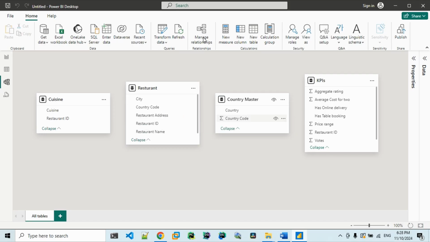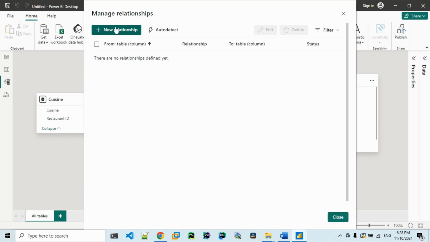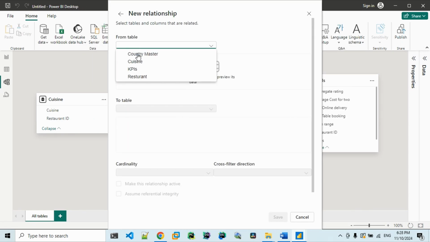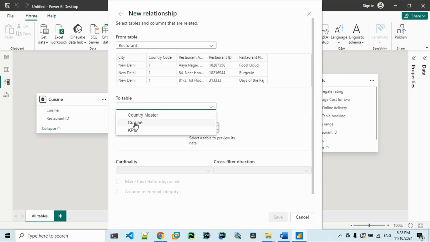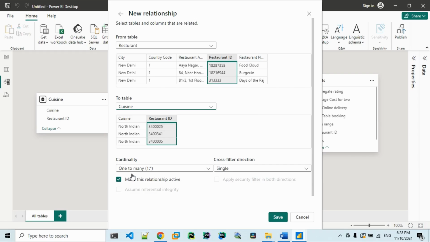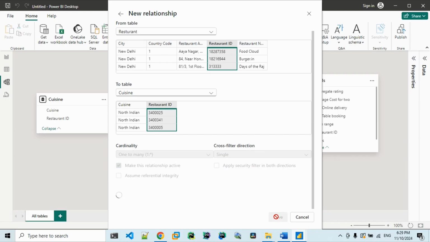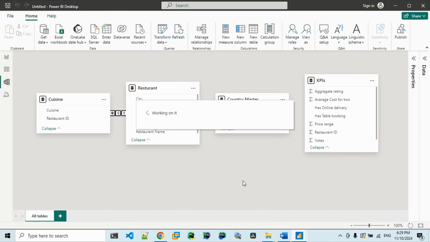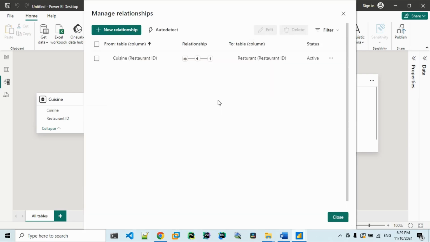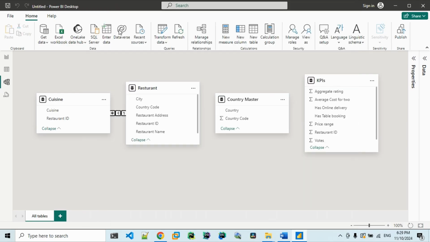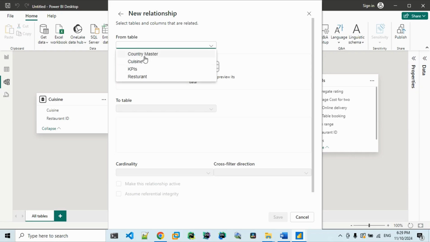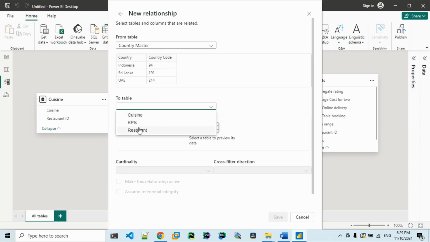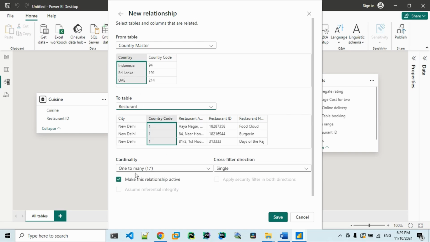Okay. So manage the relationship again, add a new relationship between restaurant and cuisine. Okay, now it says one to many, one restaurant serves multiple cuisines. That's valid. Okay, let's save it. Then again we have to create a relationship between restaurant and country, and one country has multiple restaurants, so one to many. Many restaurants can lie in one country, so you can think either way.